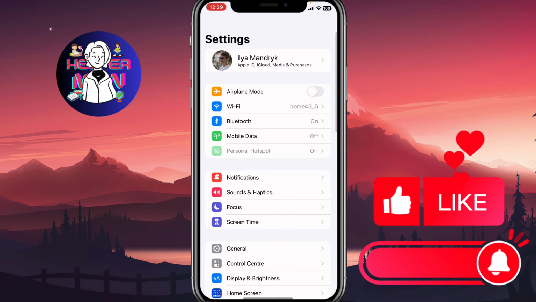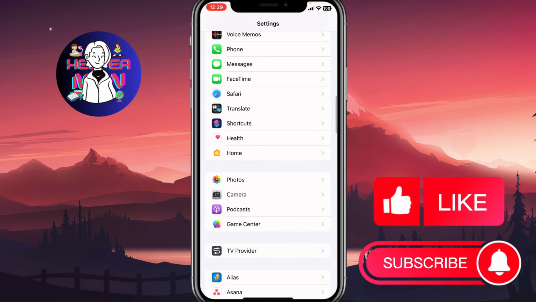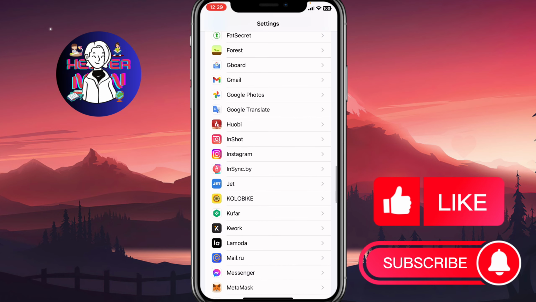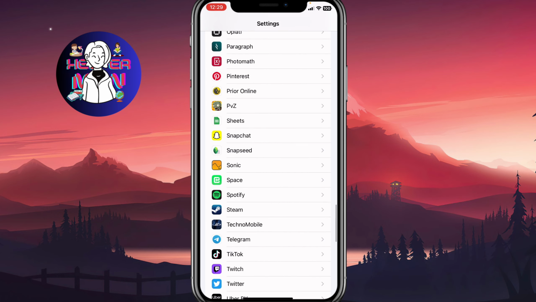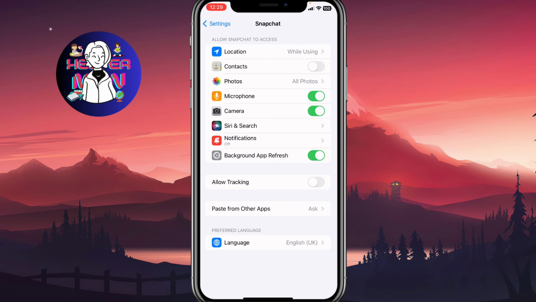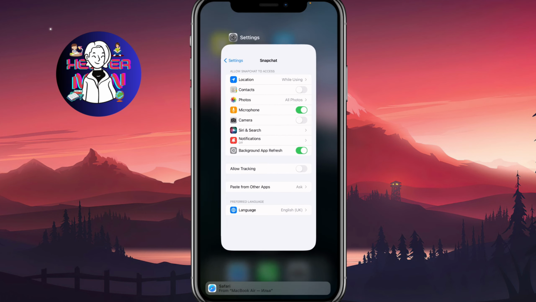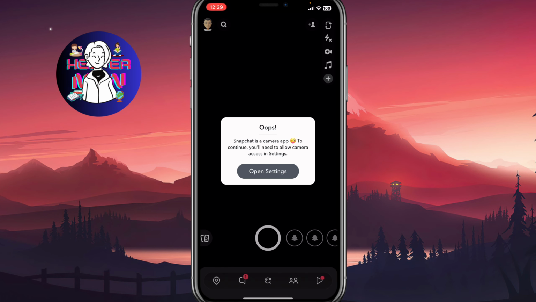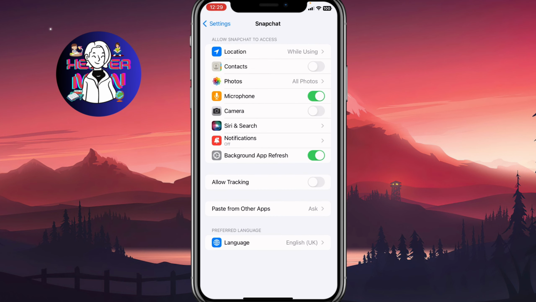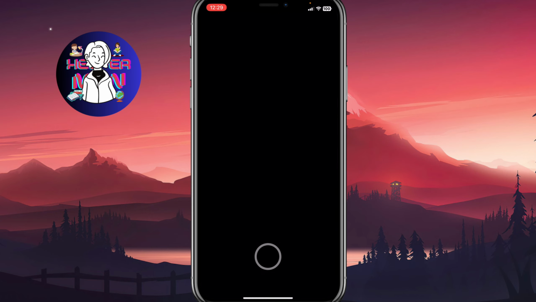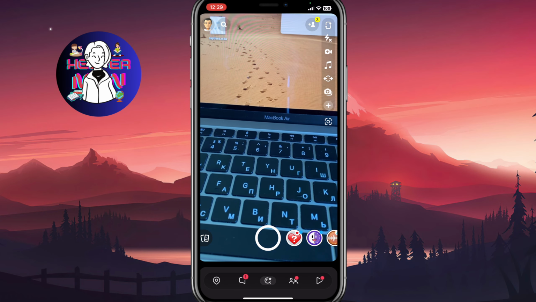Basically, we need to open our settings and then scroll down to find all the apps we have. And here click on Snapchat, so it should be somewhere here. Click on Snapchat, and then as you can see we have a camera setting, so we need to turn it on. If we turn it off, we'll receive a problem like this: oops, Snapchat can't use the camera. So we need to allow the access, so we can click on open settings and then just turn this function on. This is the easiest way to turn on access to the camera.